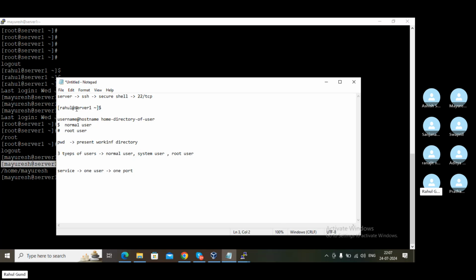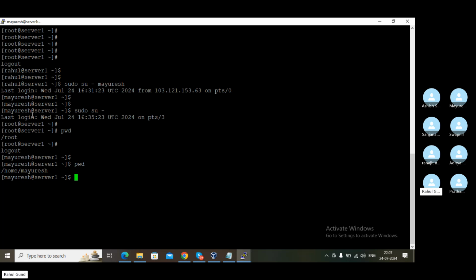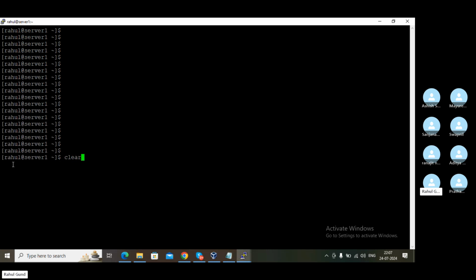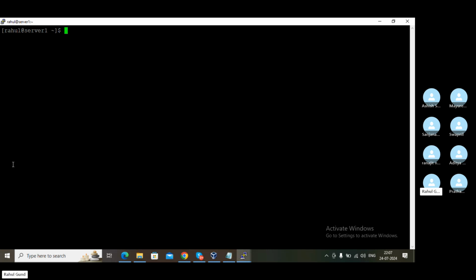So Rahul at the rate server one: server one is the host name and Rahul is the username. Now, another command to check which user I am currently logged in as is whoami, just enter. Mayuresh. If I go to Rahul, whoami, enter. Now how do I clear my screen? Just give clear, and it will clear your screen. Another way to do it is with Control L. These small tricks are there so that you can use them.